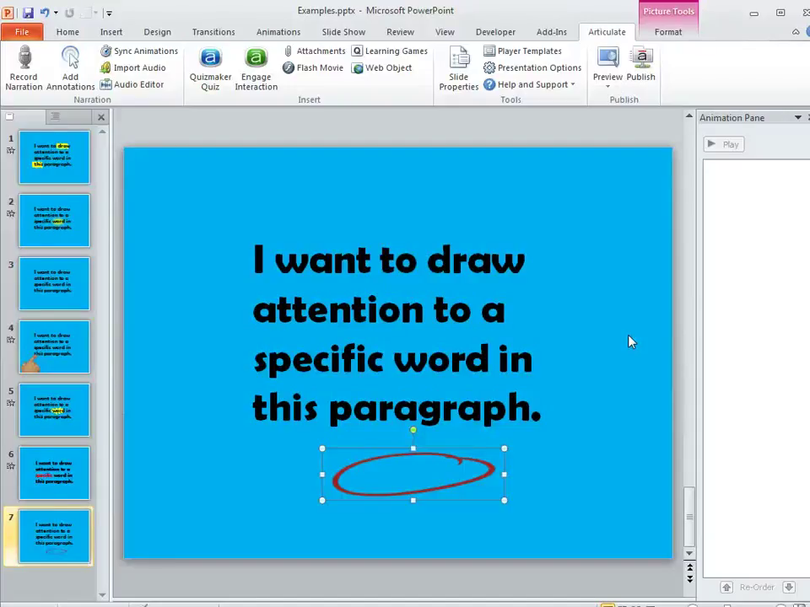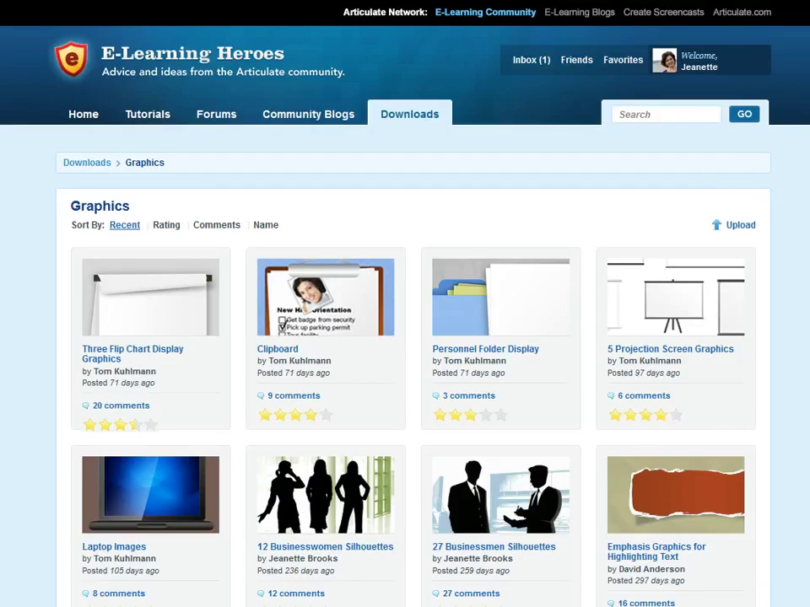Hand-drawn elements are a super easy way to differentiate a word or a phrase. A simple little circle like the one that you see here on my slide can go a long way as a really effective call-out. And this one you can actually get for free along with a whole bunch of other really cool graphics that Tom shared a while back in the eLearning Heroes download section.